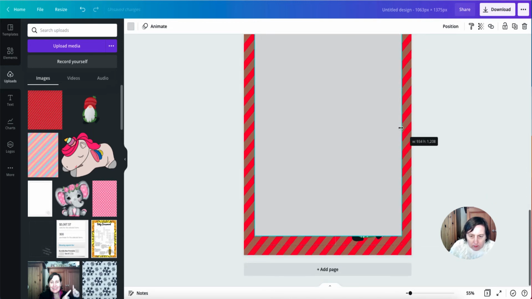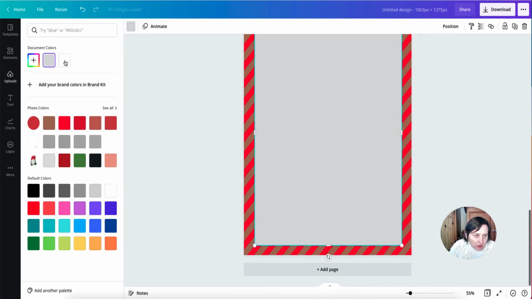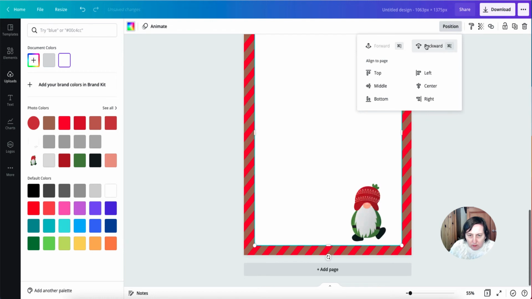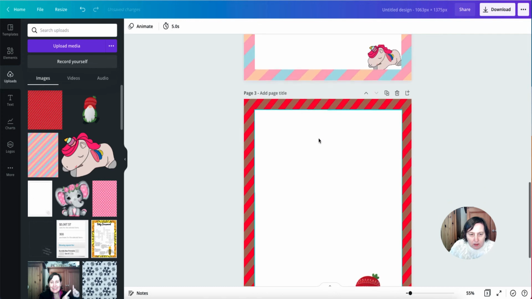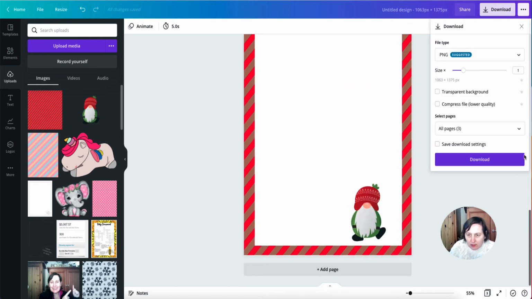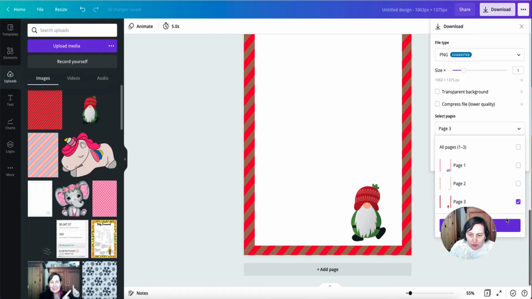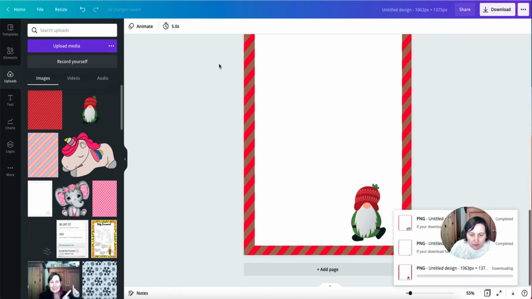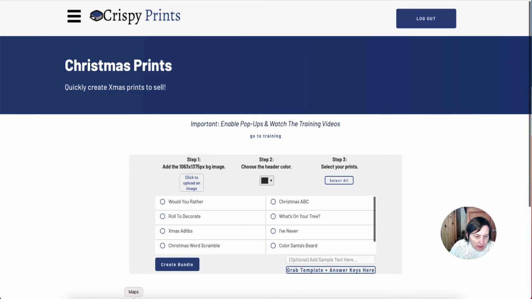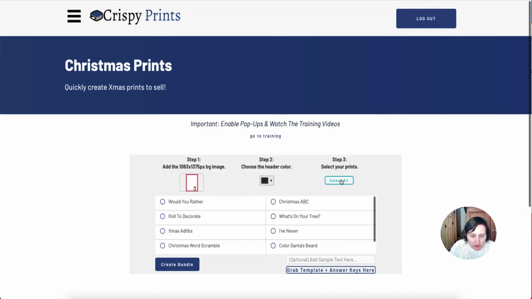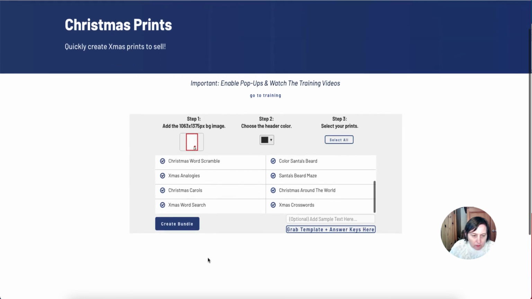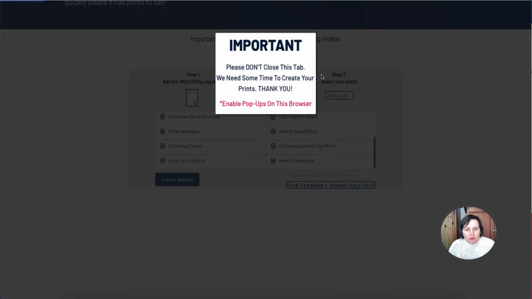Change it to 1 inch. Go. Change the color of it. Position backward. And then I want to delete that other one off. So download again. I only want page 3. Download that way. Okay. Like here. Upload. Happy with the text color. Select all. Because I want all of the bundle. And then I'm going to create the bundle. And then I'm going to pause the video.